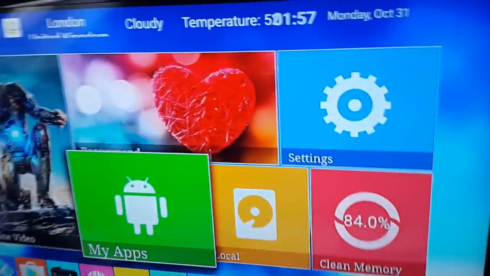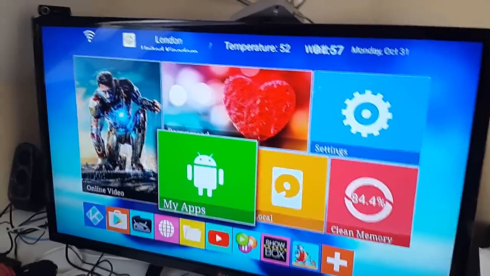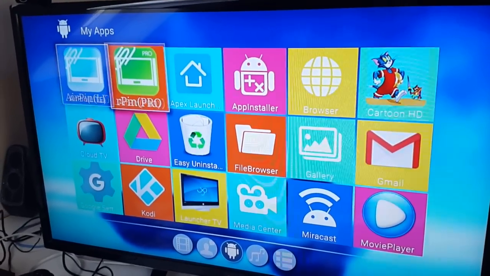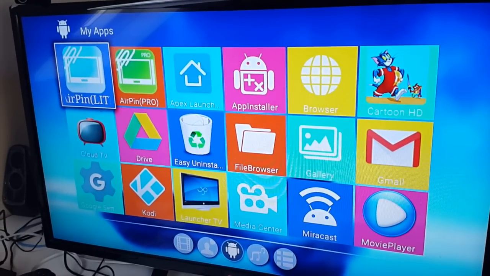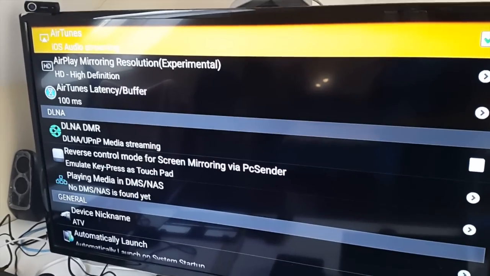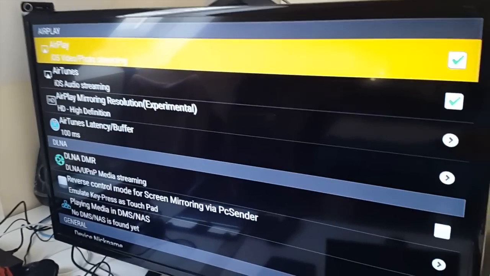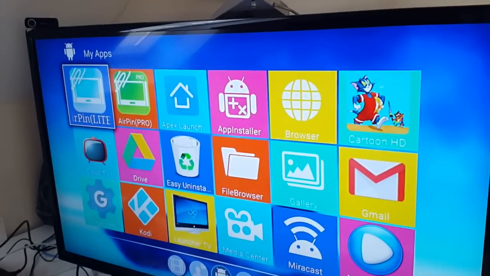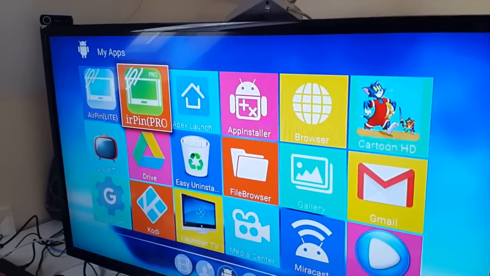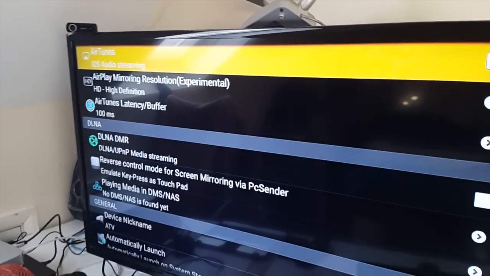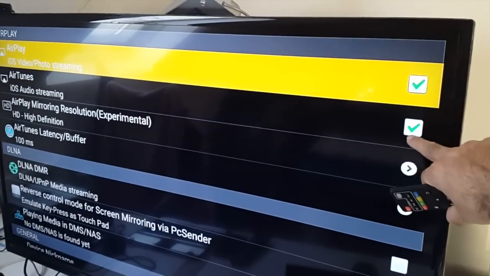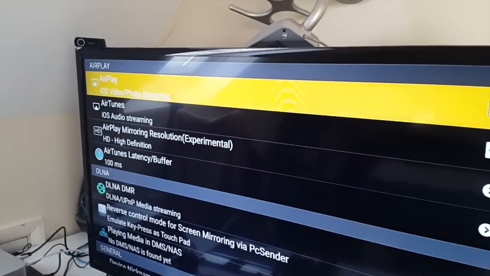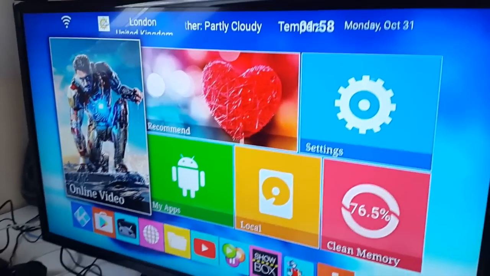Yeah, I got this working on iOS 10, but what you need to do is install a software called AirPin. I've got AirPin Pro, and the Pro you have to pay for. I'll check the price and write it in the description, and the trial is free, AirPin Lite. Once you install either version, you just make sure both tick boxes for AirPlay and AirTunes are ticked, and that's it. Then you can just leave it. It works in the background.